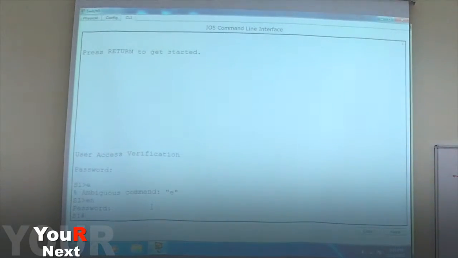Step number 2, re-enable the user port on switch 2 and switch 3. You don't need that one because you have a fresh switch.